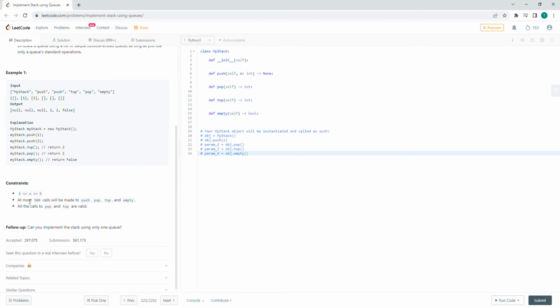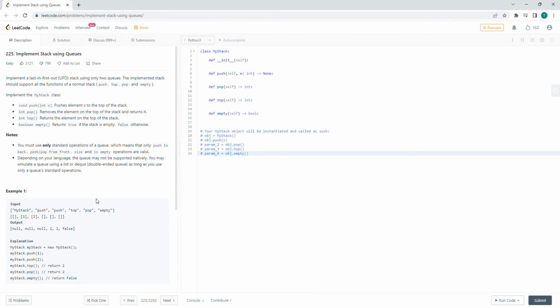And the constraints are numbers between 1 and 9, and at most 100 calls will be made to push, pop, top, and empty. All calls to pop and top are valid. So basically, the way I like to think of a stack is as a stack of plates. Every time you want to add something to the stack, you put it on top, and every time you want to remove something, you take it from the top.